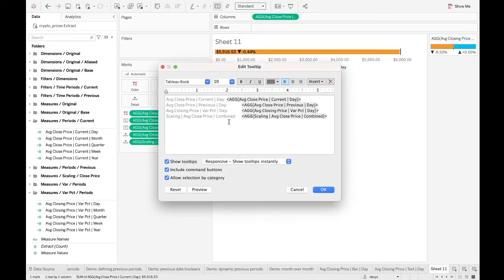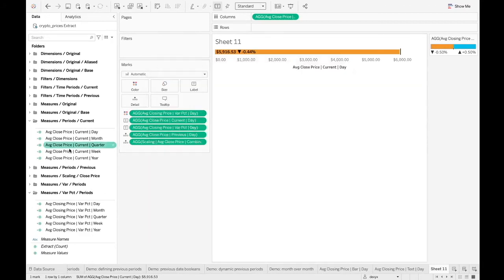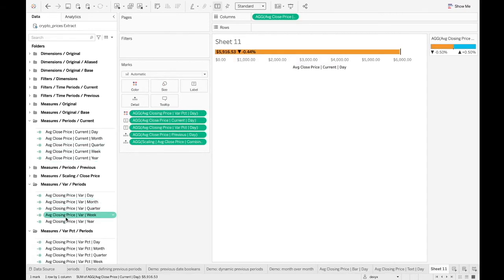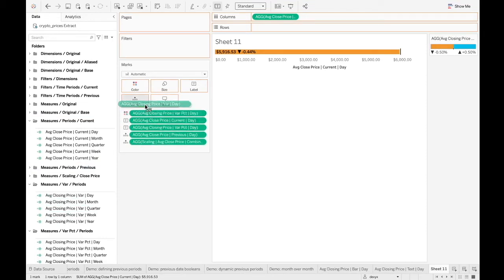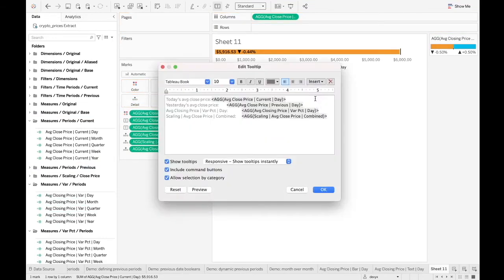So let's edit this, and let's say this is going to be today's average close price for our current period. Then we have yesterday's average close price, and then for our percent change. You know what? Let's add one more thing in here as well. Let's add in the actual difference. So we're going to make this even better than that finished product that we have, because we're going to add in some context. Let's just drop this into detail.